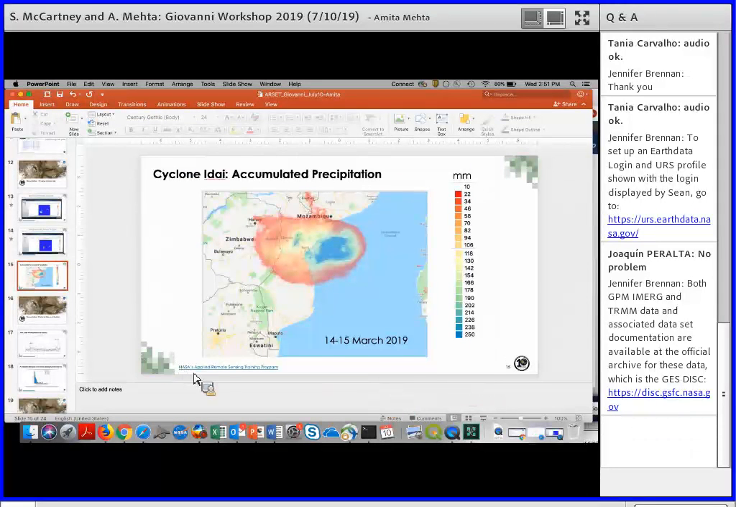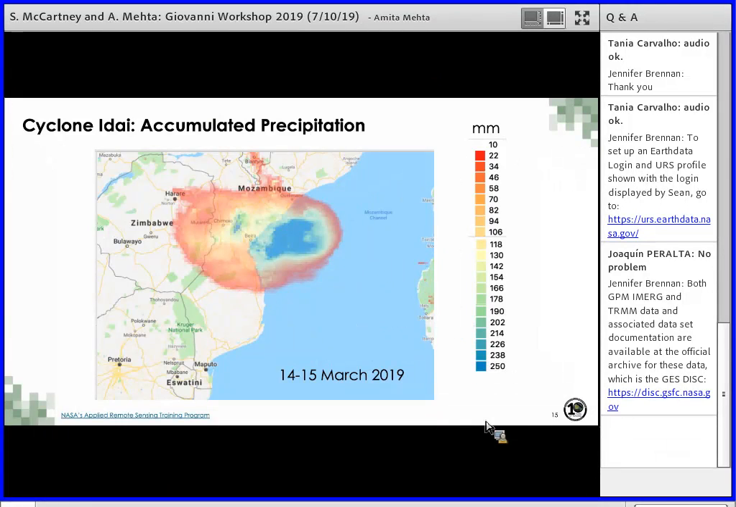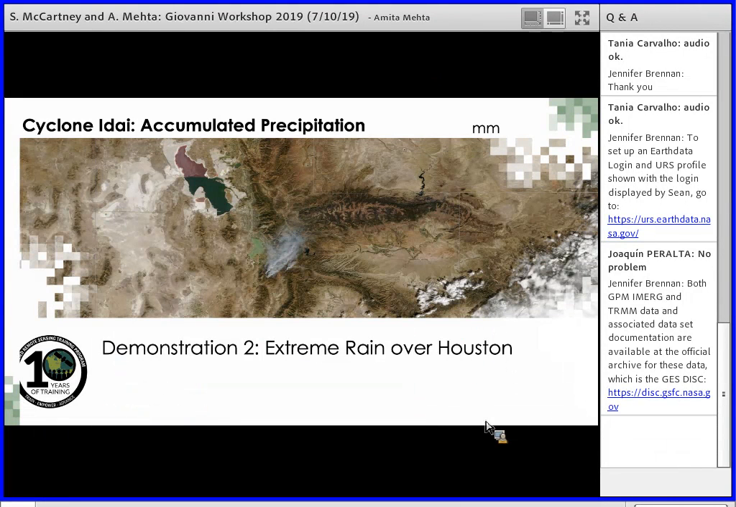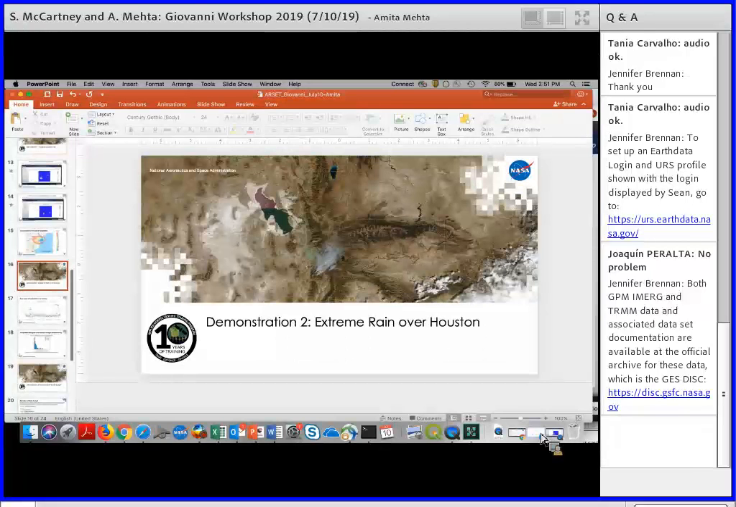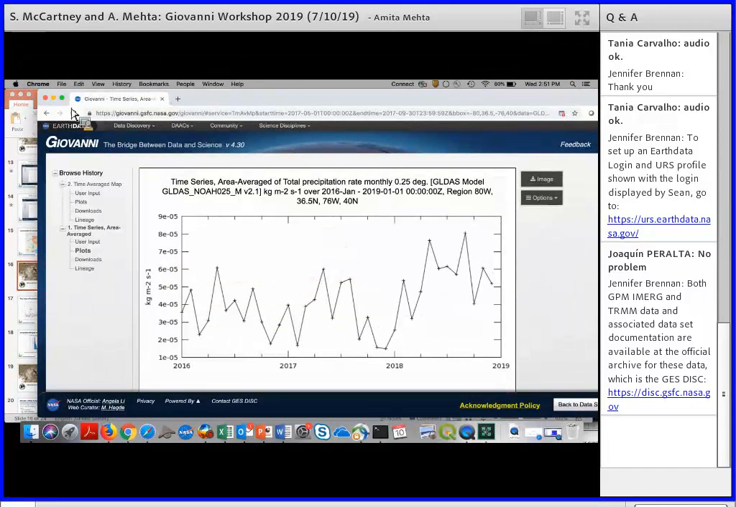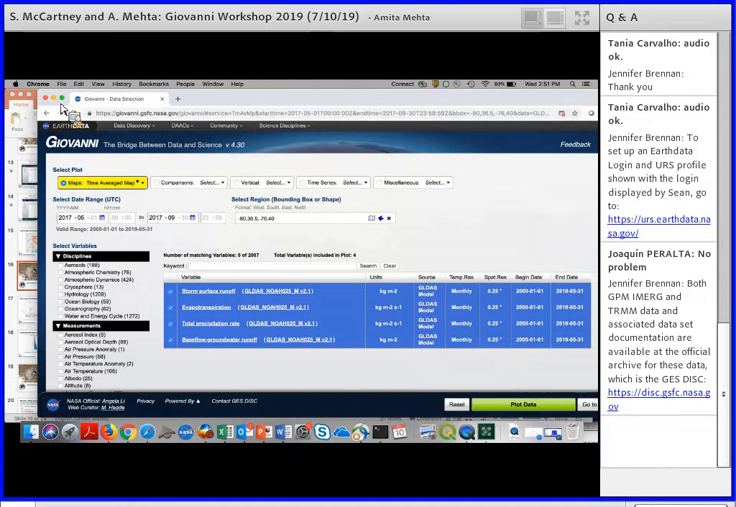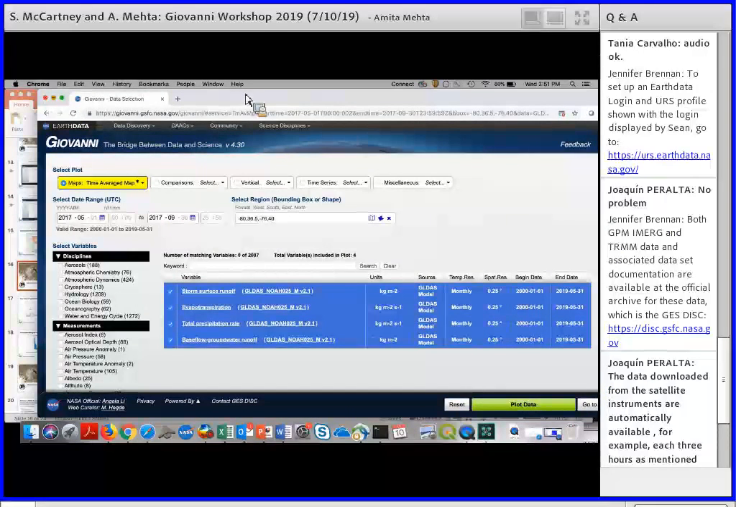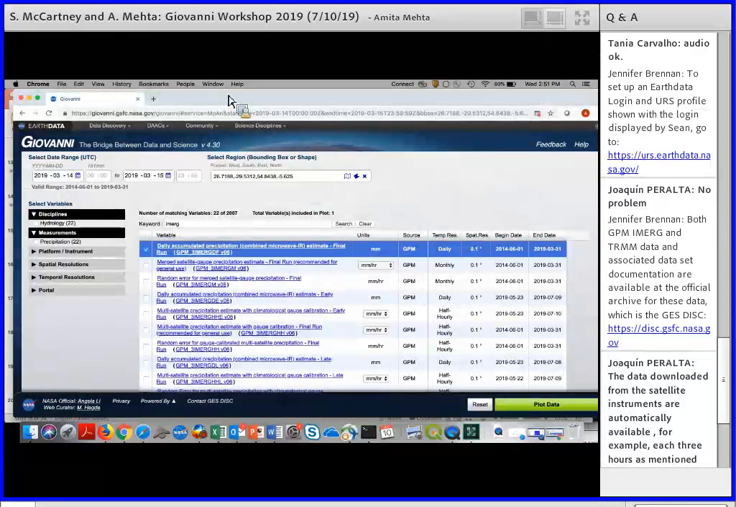Next, what we're going to see is extreme rain over Houston. And this uses not animation or maps, but it uses time series. Giovanni has a time series feature, and you can go back to data and search IMERG and do time series here.